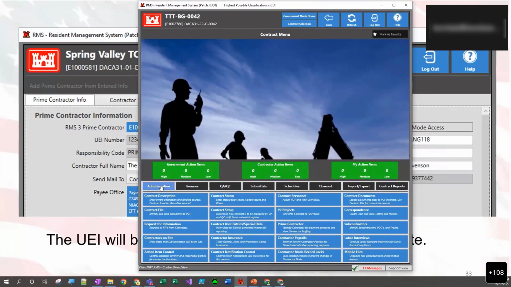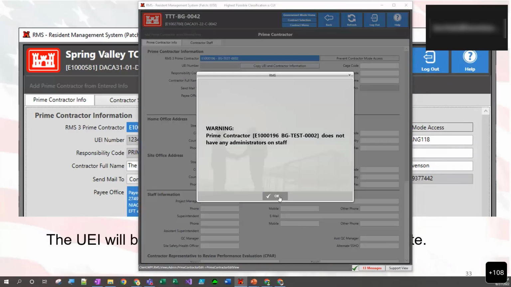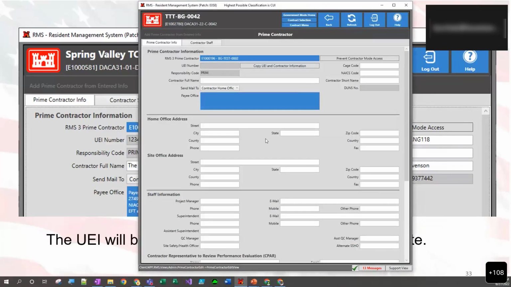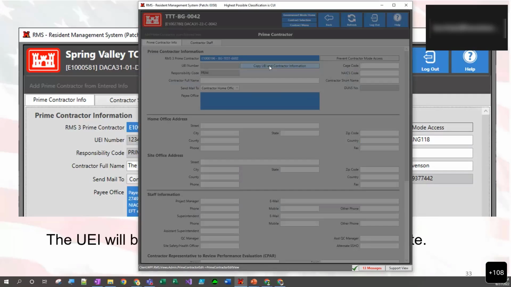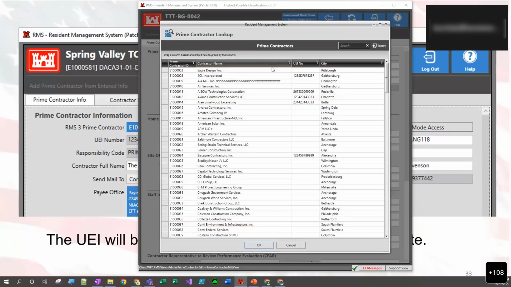And in RMS from here, as usual, you'll come over to administration. You'll go to prime contractor, and on the prime contractor, that's just basically telling me I don't have any admin staff. I didn't add any admin staff for that. So essentially, you'll come right here, copy UEI and contractor information. Once you click on that, you'll be able to select a particular contractor. And once you select that contractor and click OK, it'll apply that particular contractor's UEI to the backend data.